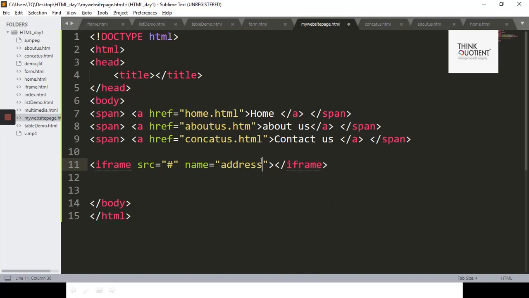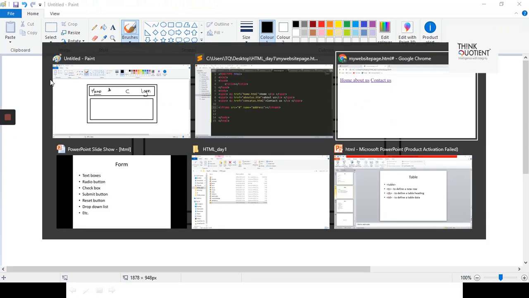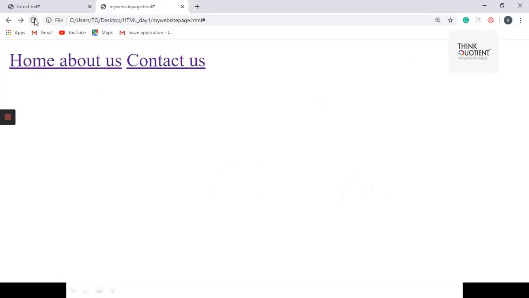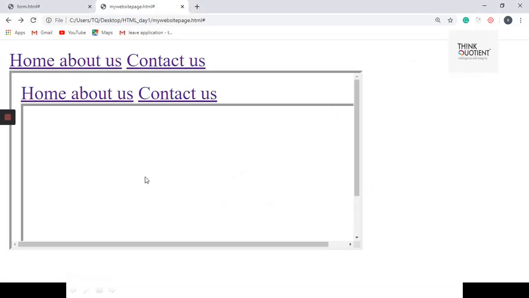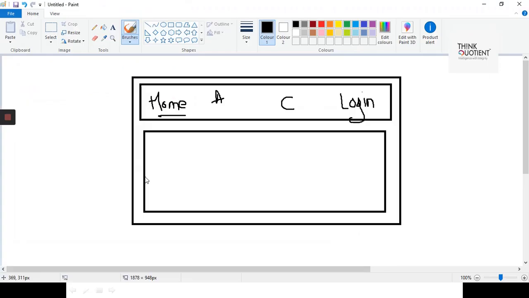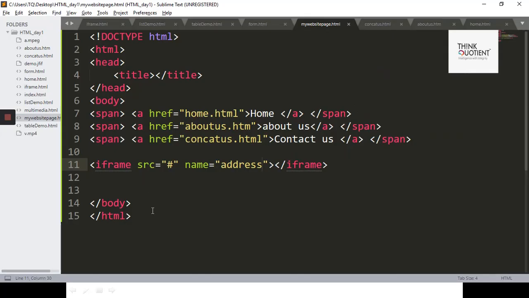So in this case, now we are able to get the iframe. Right, now what I'm going to do is simply add height and width. So I'm going to say height, let's take 500 px, and width I'm going to say 100% because this will give me a responsive look.